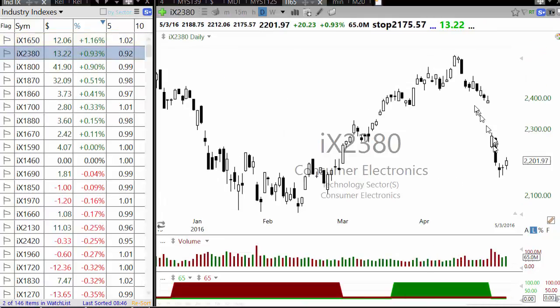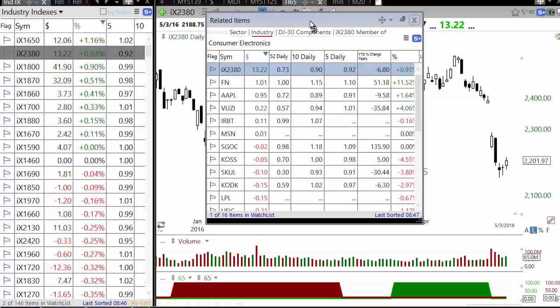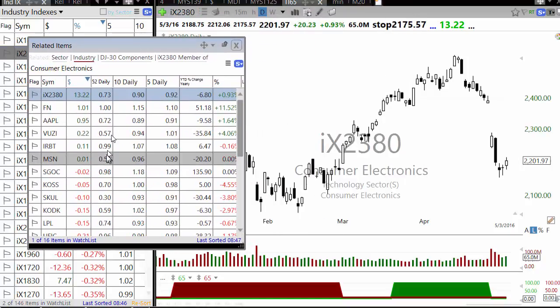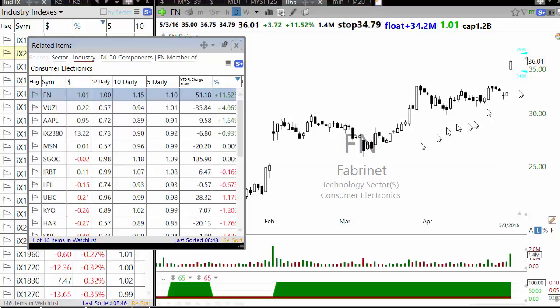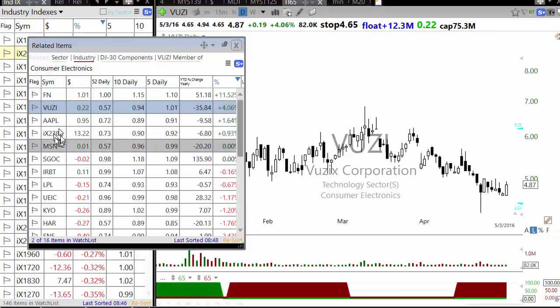Yeah, consumer electronics. Now this is just a bounce. You don't want to waste your time looking at stocks in this sector unless you're looking for a short, because I'm sure this consumer electronics is driven by Apple, basically. And if you look at the percentage change, you'll see Fabrinet was up, you had Woozy up, and you had Apple up.